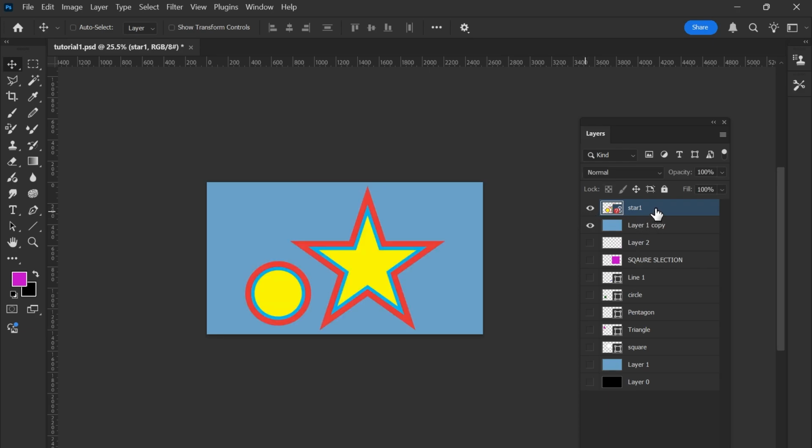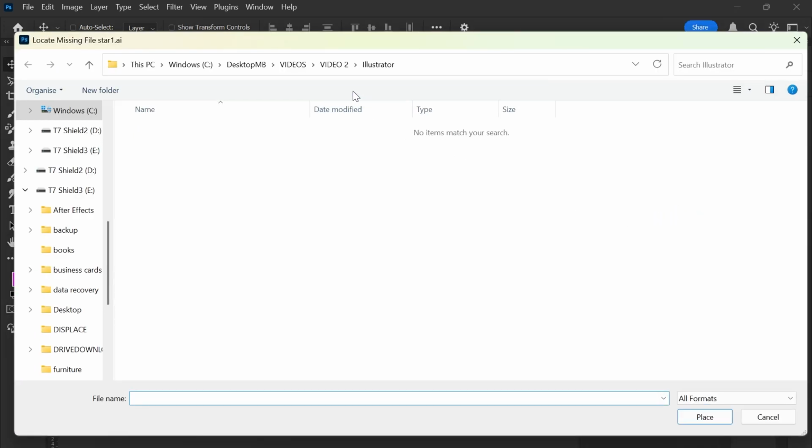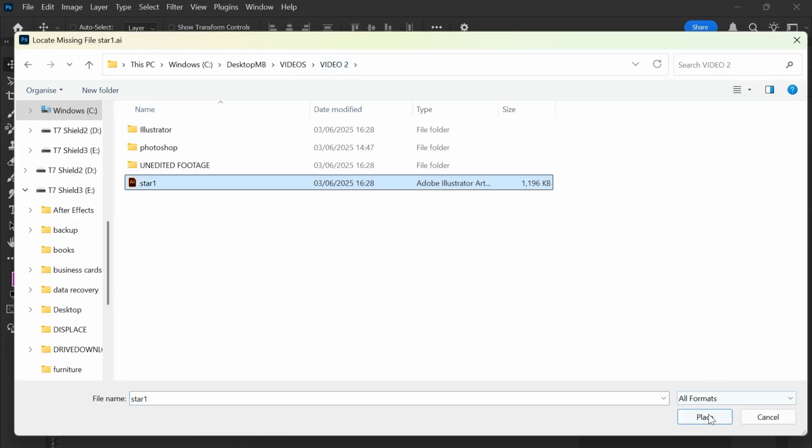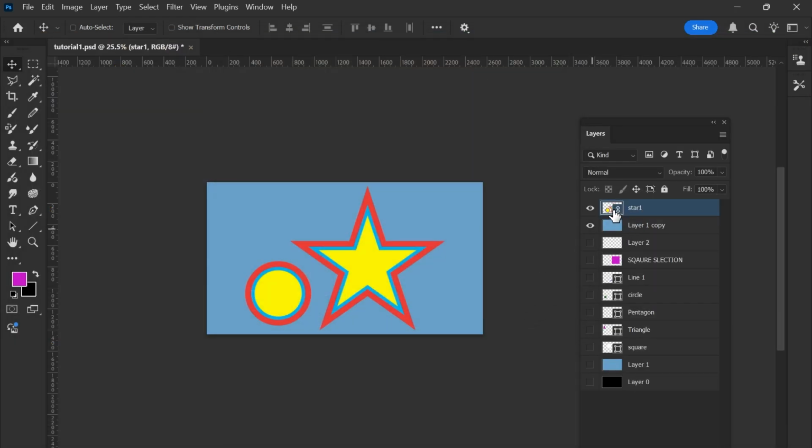So again, like I showed you just before, I'll right click, relink to file, find that file again, and then place. And it's linked again. So what I'd advise you to do is, if you're going to save your Photoshop document onto a pen drive or a USB, you'd want to also save the linked file to that same USB drive. So for me it would be the Illustrator file.